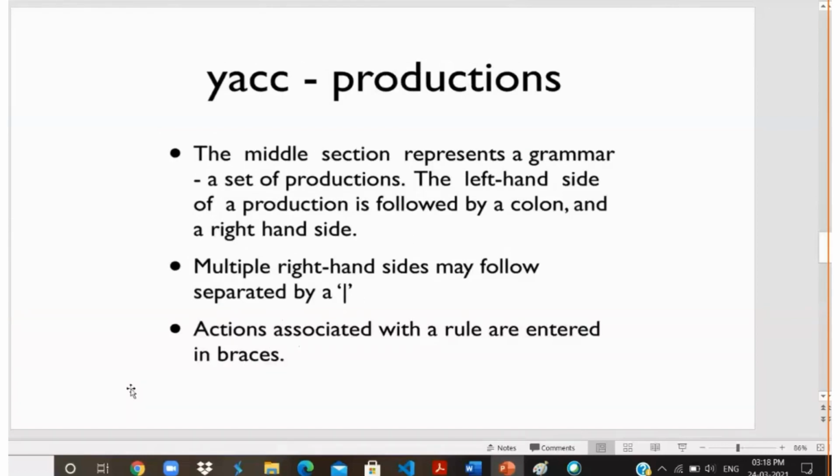Then in the second part, that is the middle section, you need to write the grammar, which is basically context-free grammar. Fine. And if you have multiple productions for the same non-terminal, then you can separate them by this pipe. And every production is terminated by a semicolon. Fine.